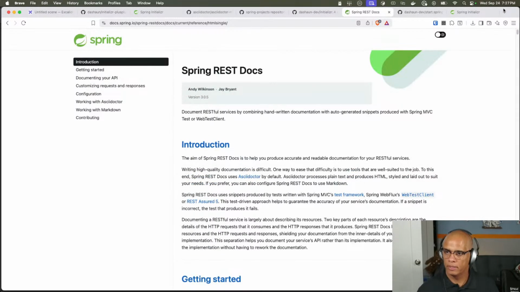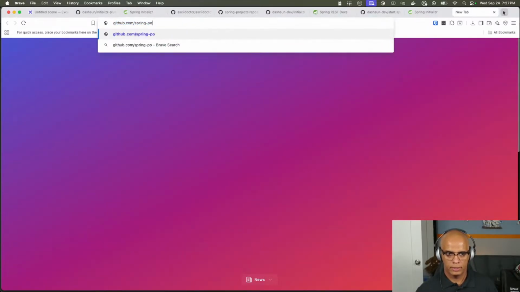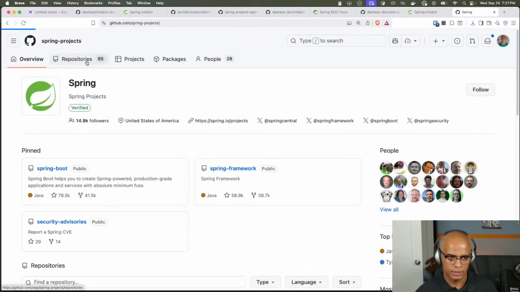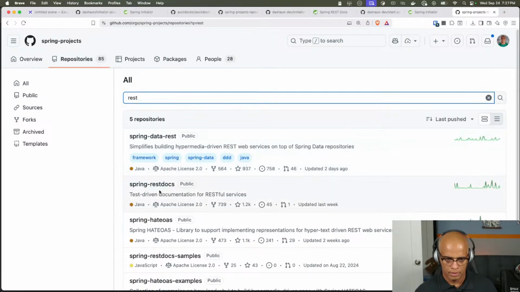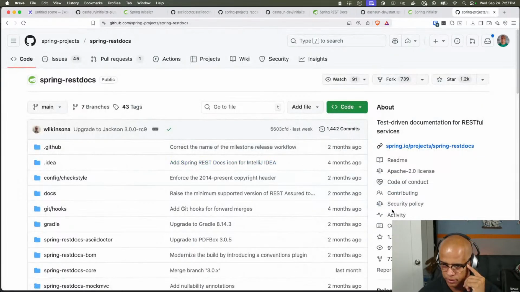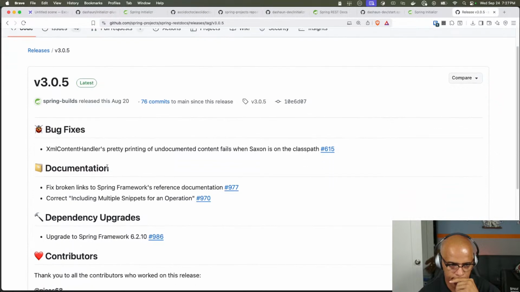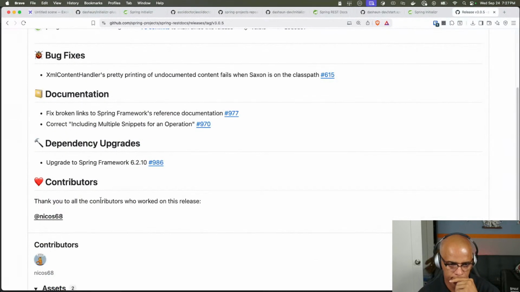Oh, but I can go here. Let's go to github.com/spring-projects, and then let's go to Spring REST Docs. That's where it's at, right? REST Docs. And I can go to the releases. Okay.